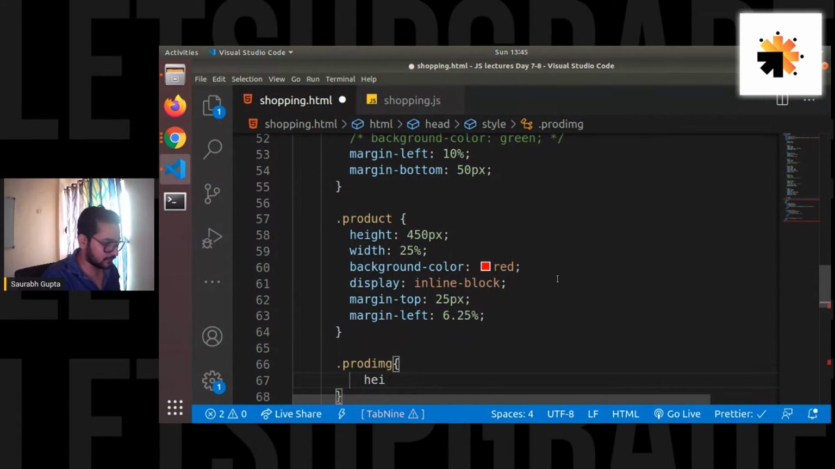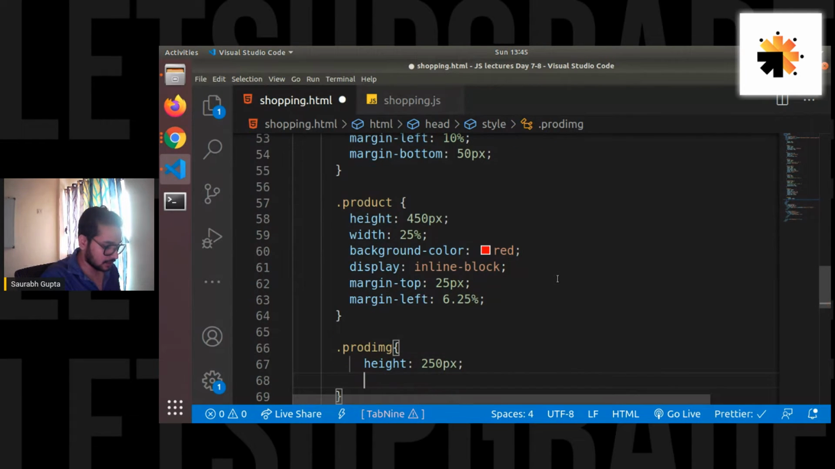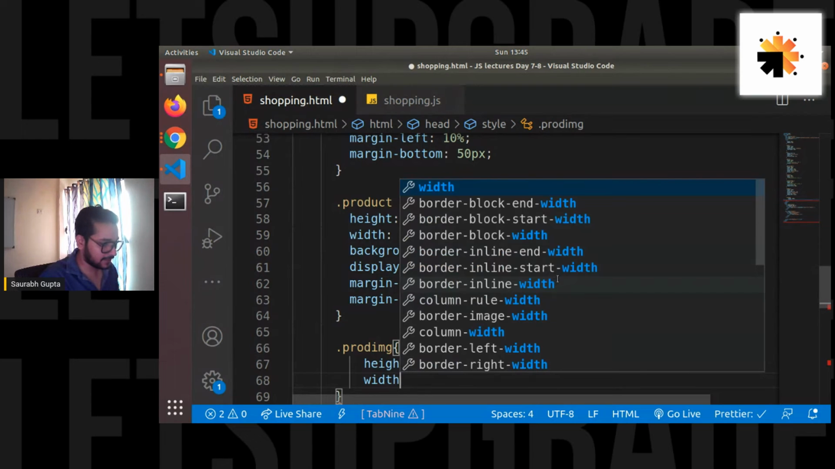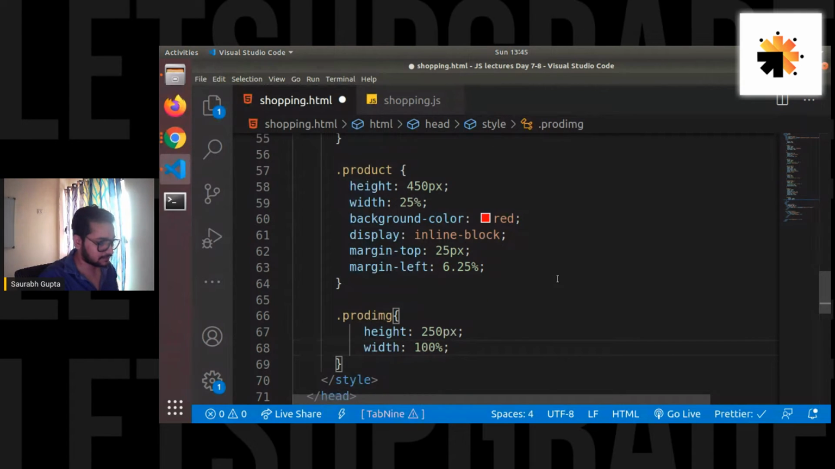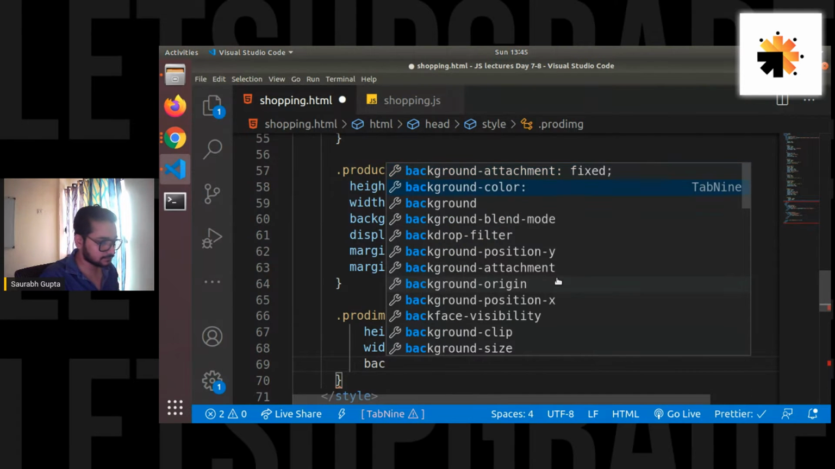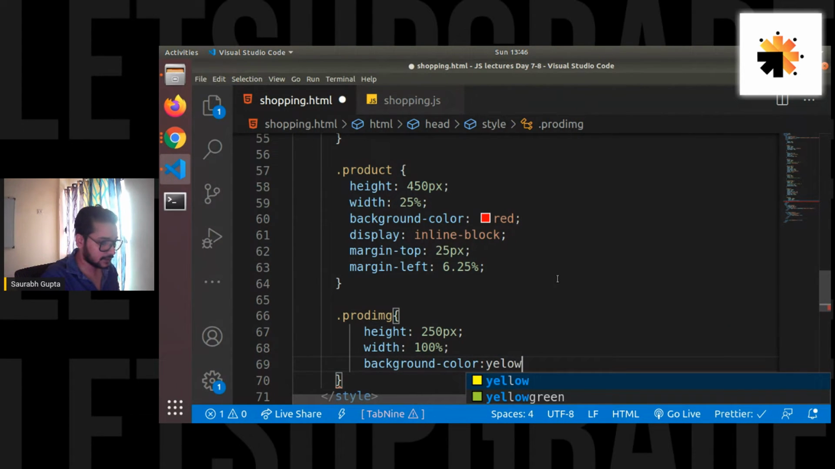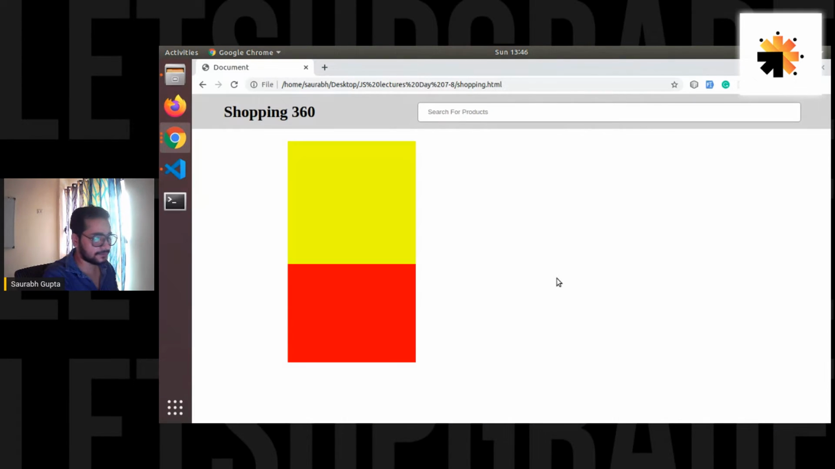So my product height is 450, so I'll give it a height of 250 pixels and width same as my parent. So I can write 100%. Or you can also write inherit, so it will take the parent height. But I'll just give it 100% so that it completes all the parent. You don't have to write inherit, sorry for that. And for now, I'll just give it a background color of yellow. Right? You just want to see if it is coming properly.